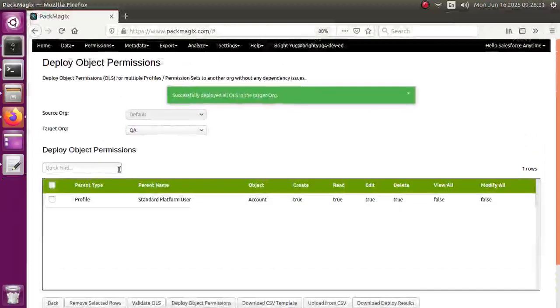Similar to this, I have shown how to deploy field permissions also very easily without any dependency issues. So you can check that video also.